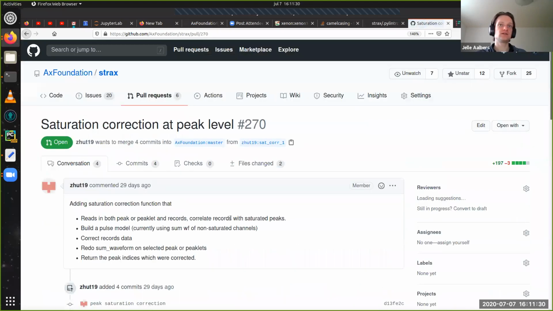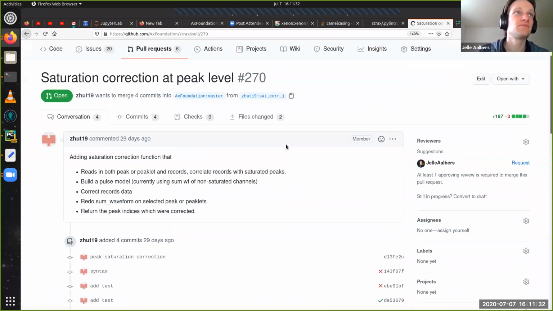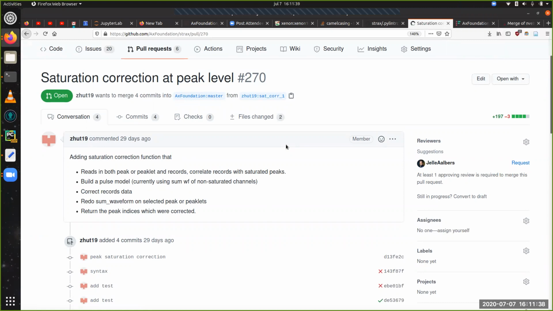Okay. Then there's one from Chanyu. So Chanyu, do you want to briefly say what this pull request is doing? Yeah, it's just importing a feature from packs, trying to do this saturation correction based on the sum waveform. However, we are still debating whether to put it in Strax or Straxen. I'm kind of flipping between those two options.